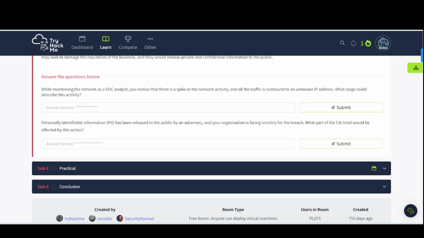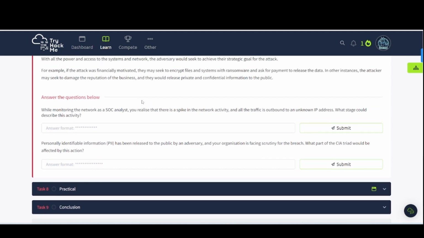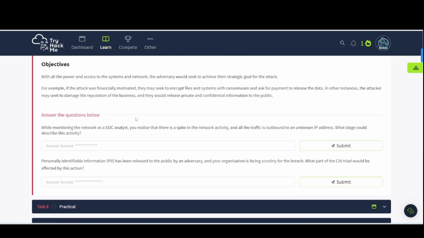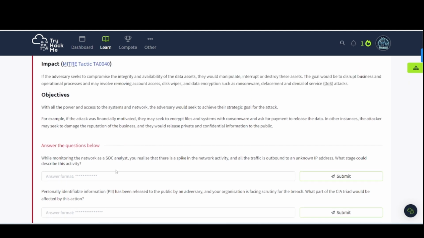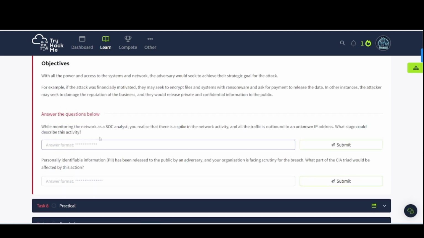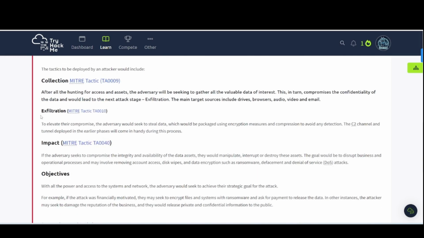All right, answering question time. While monitoring the network as a SOC analyst, you realize that there's a spike in network activity and all the traffic is outbound to an unknown IP address. What stage could describe this activity? Okay, so this could possibly be exfiltration. That's what it sounds like to me. So I'm going to plug that in there.